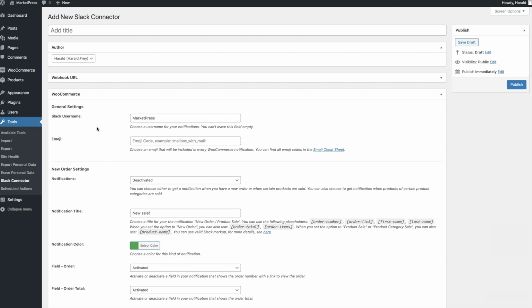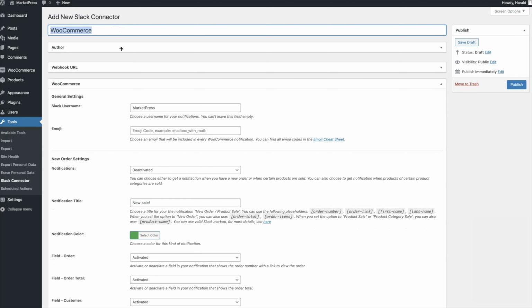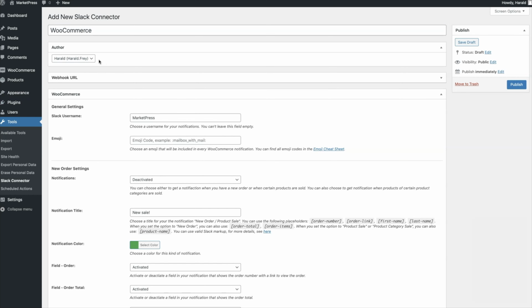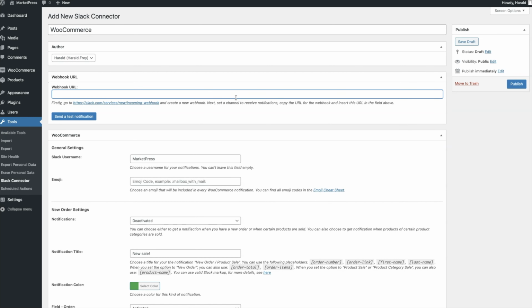I now work through all options from the top to the bottom. In the first field, you can enter the title. If you are using more than one Slack connector, an unambiguous title will help you later to distinguish between them. You will then select the author. This is followed by setting up the webhook URL, which is quite simple.